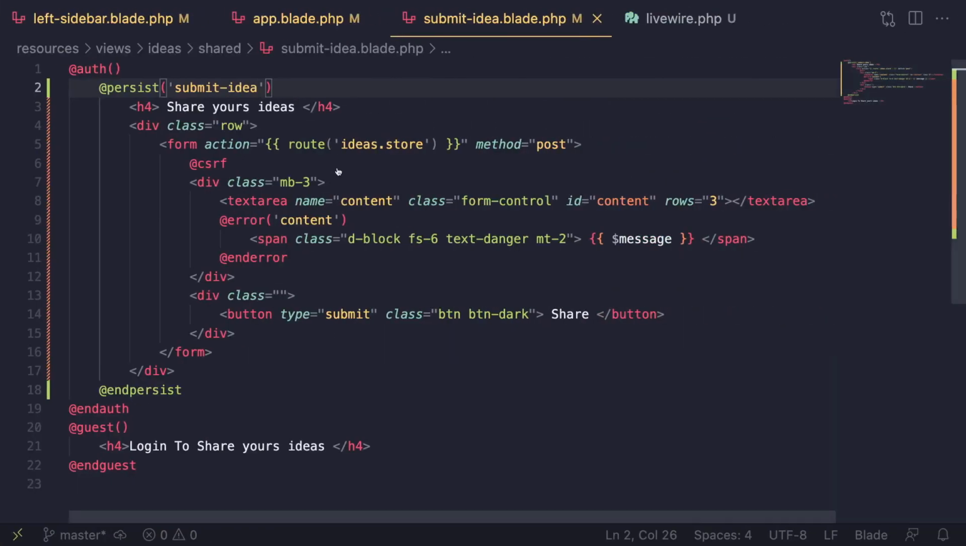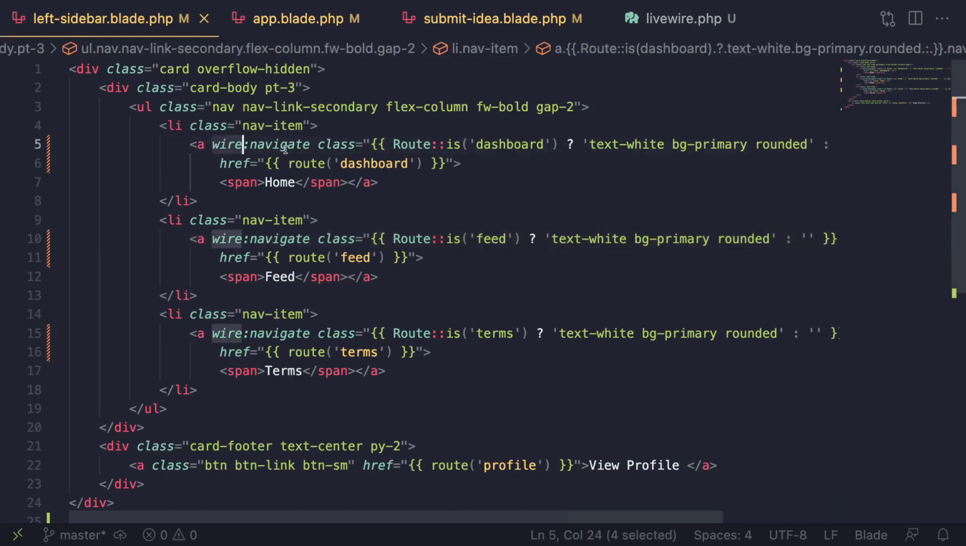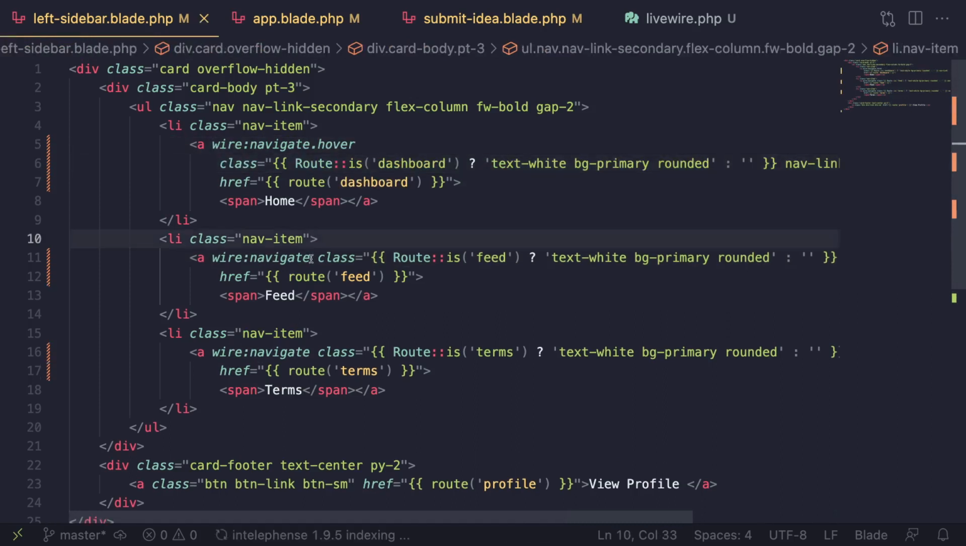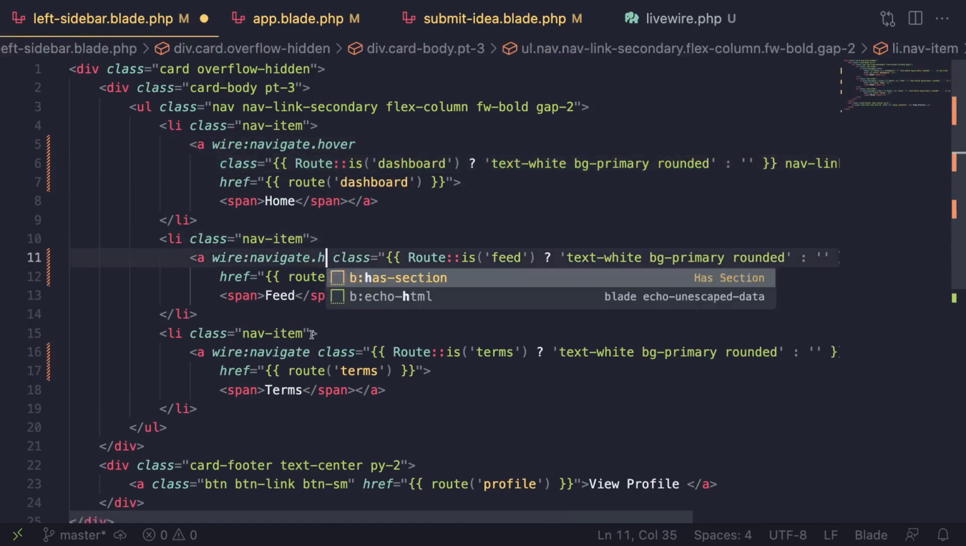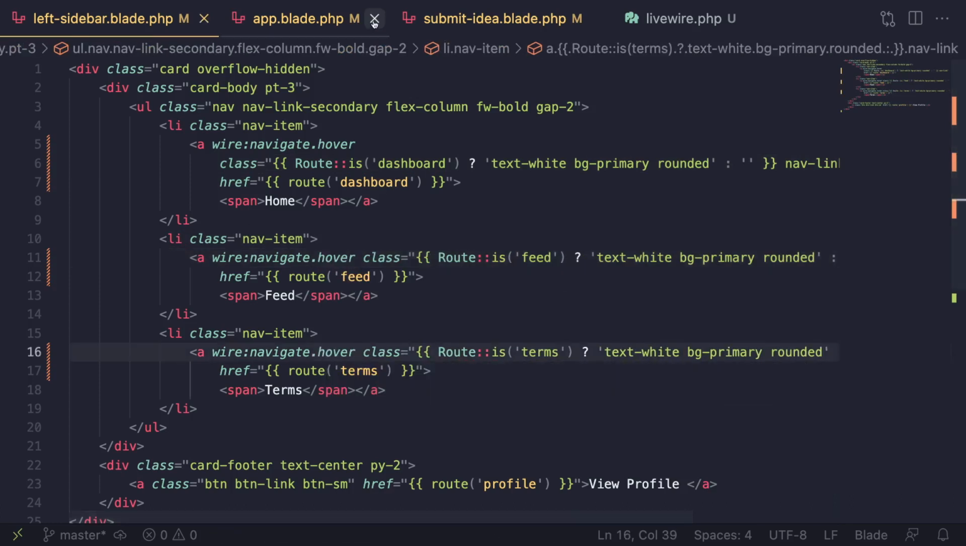So the way you do it is you need to go ahead on your anchor tag, and wherever you're using wire:navigate, add .hover to it. Okay, so let's go ahead and do that for all the links: .hover and .hover. So let's save this. I'm going to close all the other files, guys.